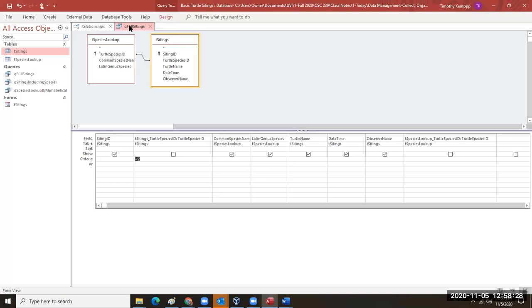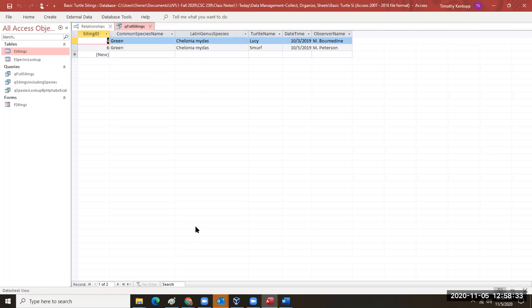So now if I save this and I go to datasheet view, what I get is the citing ID, the common species name, the Latin genus, right? The Latin name, genus species, right?